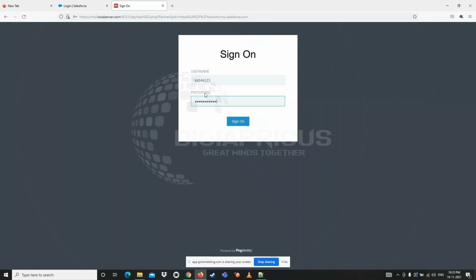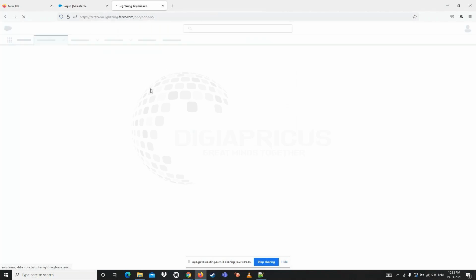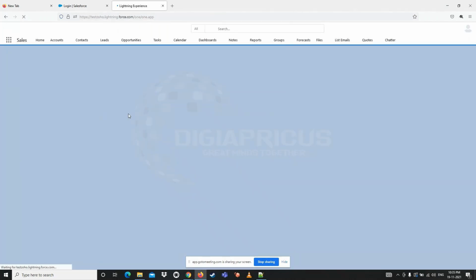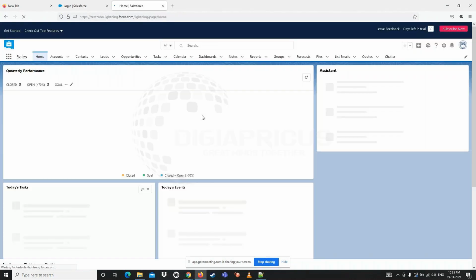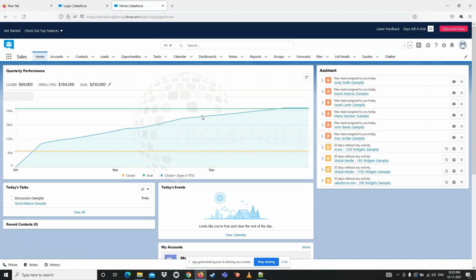Okay, so here I'm just clicking on sign on. So it has been authenticating and then redirecting me to the application page. You could see, right, it has been redirecting to the application page. Okay, so this is how you can enable the Salesforce authentication or Salesforce login actually. Okay, so till now any doubt, guys?